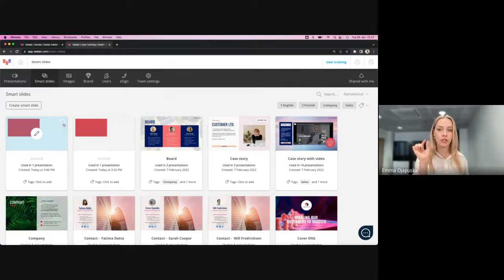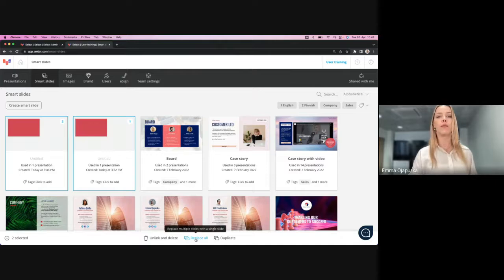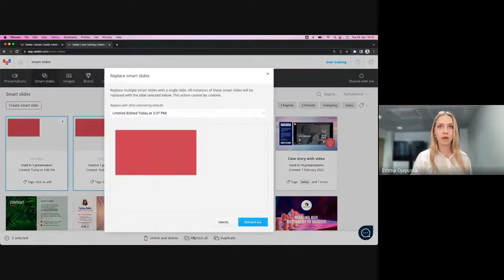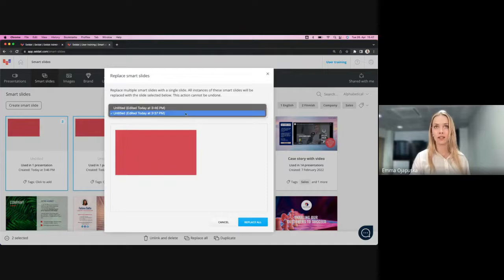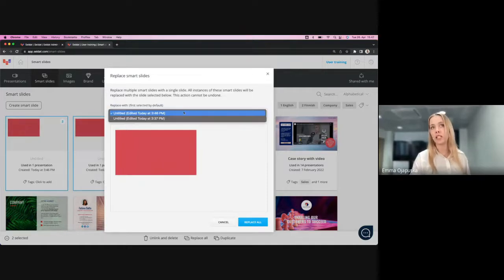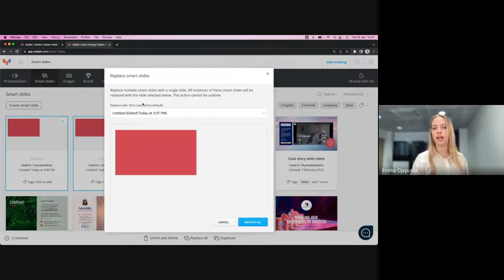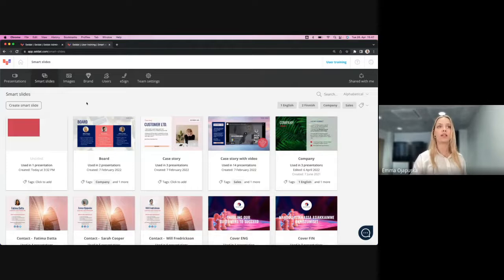If I want to merge these together and make sure that in all the presentations where I have either one of these slides used, they will only have this one, for example, I could go here, click on that, then click on that, and then replace all. What this does is now you can select the slide you want to stay there. As we can see that these are exactly the same slide, so it doesn't matter which one we select. Now I click replace all, and what this does is now we only have 1 slide in all these presentations.